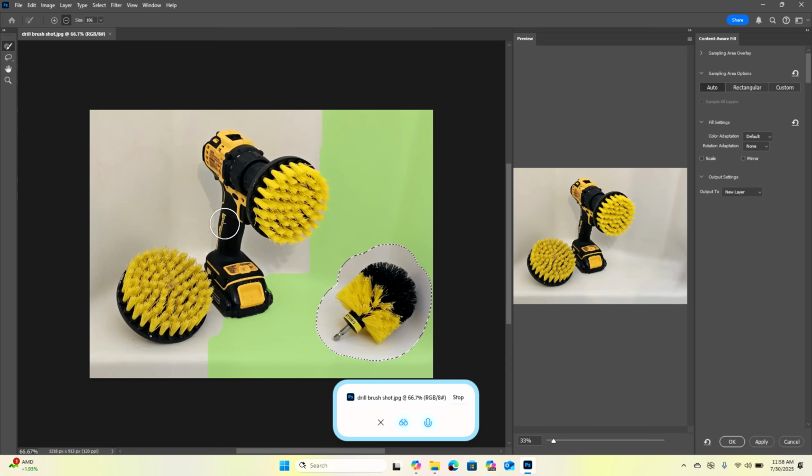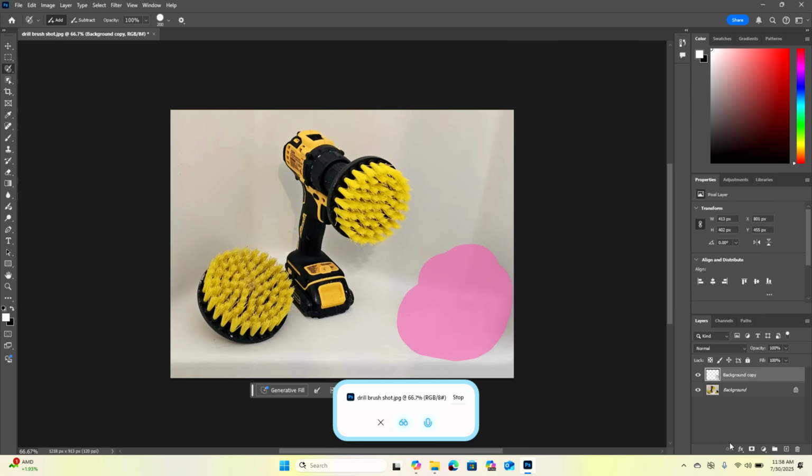Awesome. To confirm your choice, just click the OK button at the bottom right of the Content-Aware Fill workspace. Nice. If you're set. Okay, so we see that there is a little bit of remnants here of the edit process. That's that pink splotch right there.